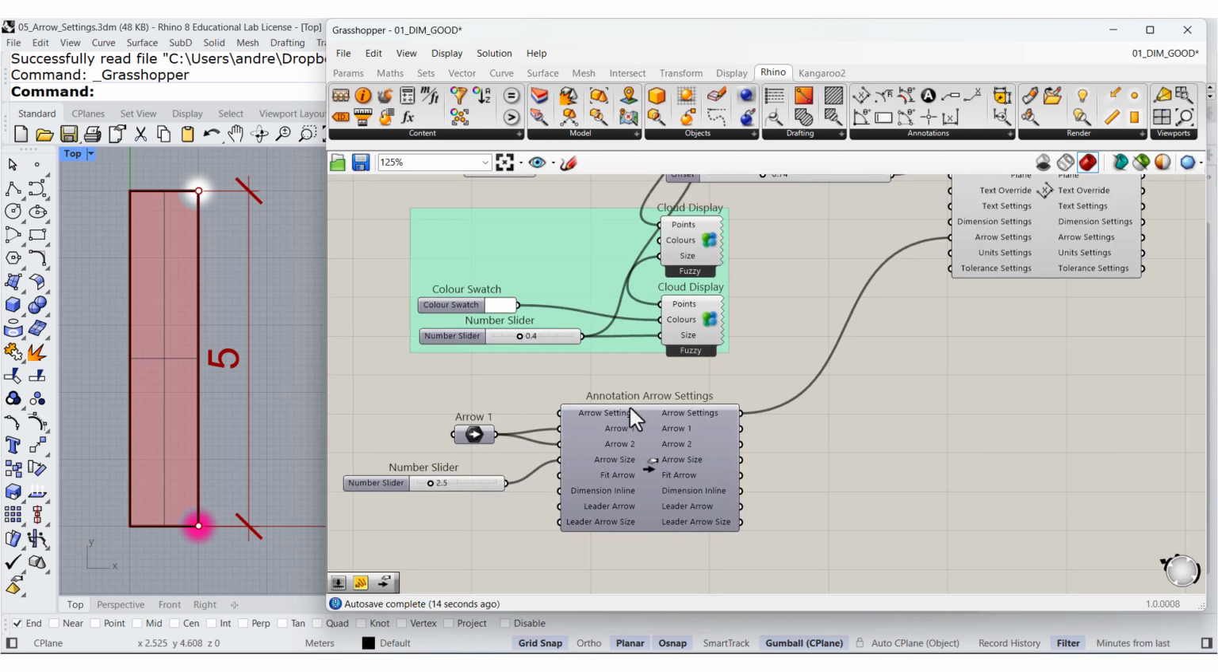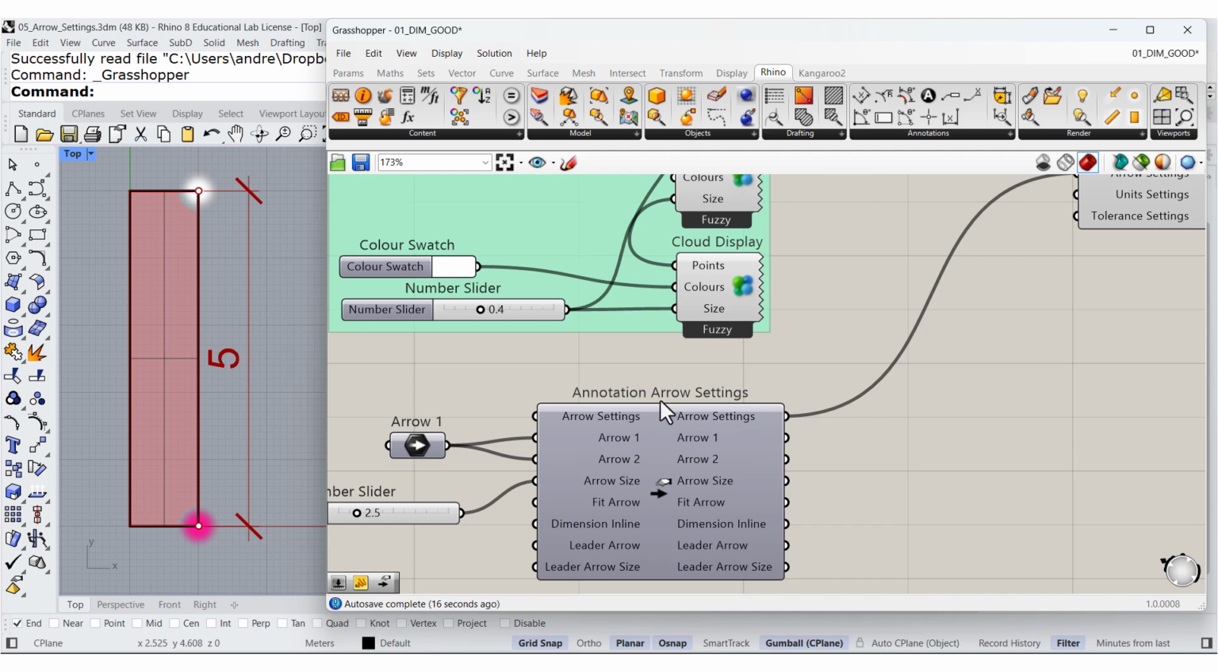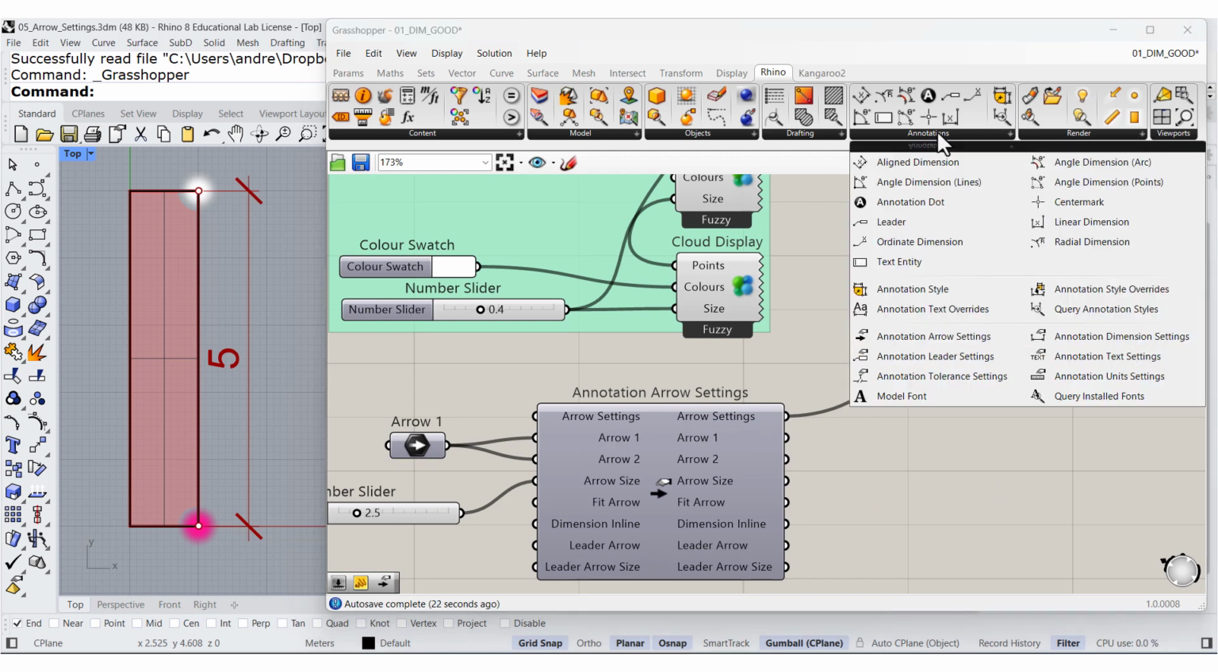So, annotation for the arrows is selected from here.